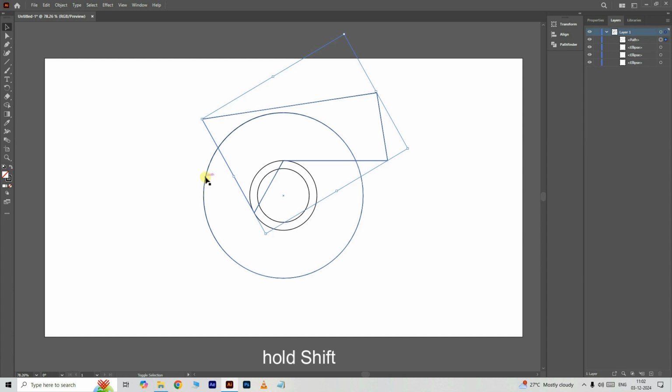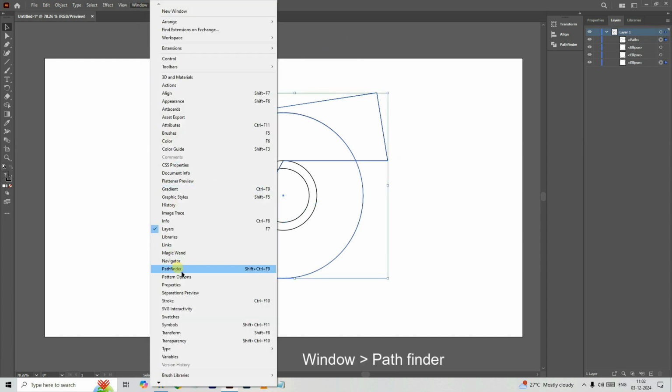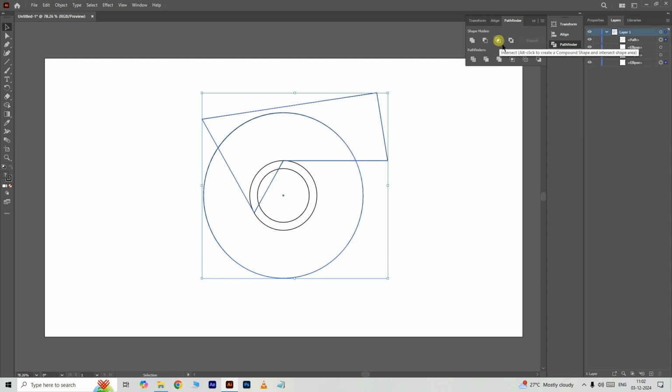Hold down the Shift button and select these two objects. Go to Window and choose Pathfinder. Click on the Intersect option.